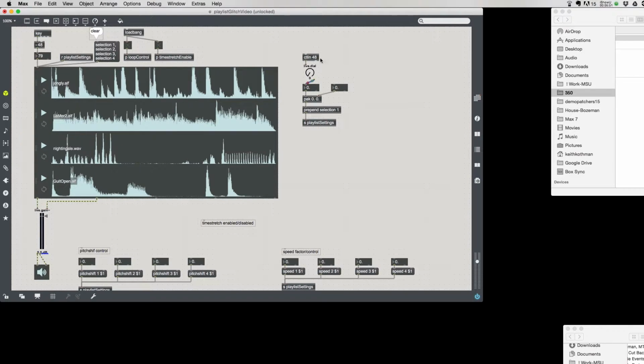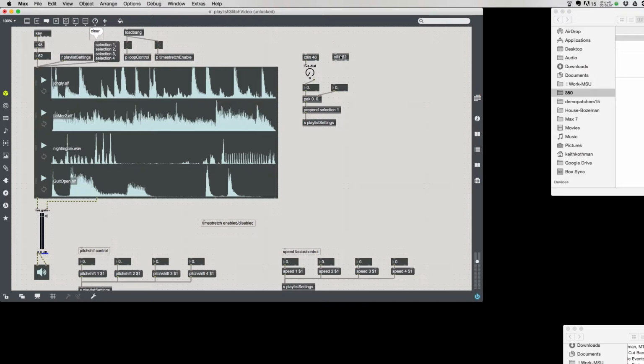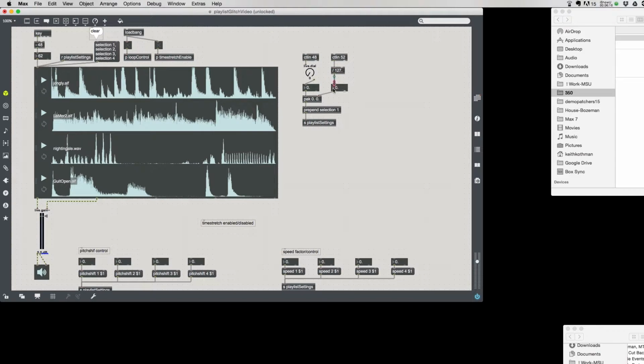The other way, well, there's many ways, but the other way would be: 52 is my next row of controllers. It's just below, and I can divide by 127 point. It has to be a floating point division, and I hook that in.